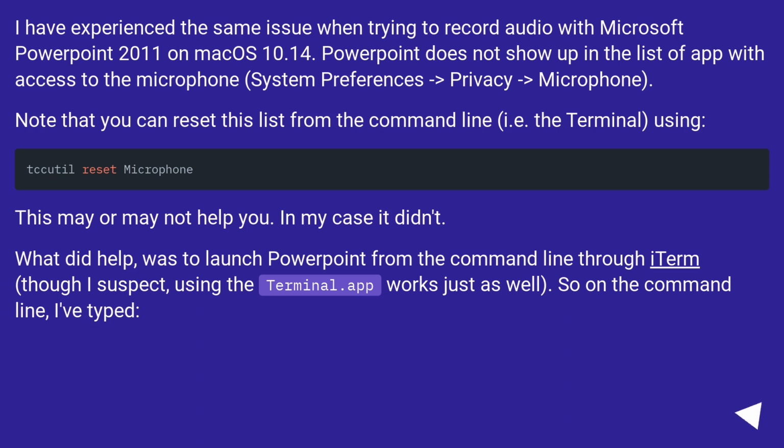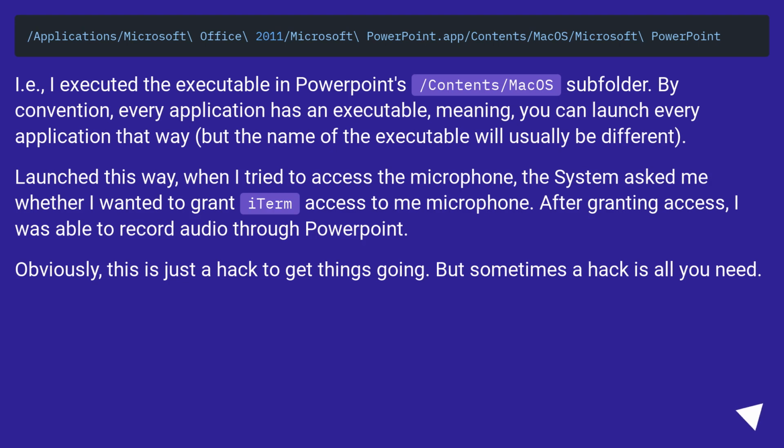What did help was to launch PowerPoint from the command line, though I suspect using the Terminal.app works just as well. So on the command line I've typed this. I executed the executable in the PowerPoint/Contents/MacOS subfolder. By convention, every application has an executable, meaning you can launch every application that way, but the name of the executable will usually be different.